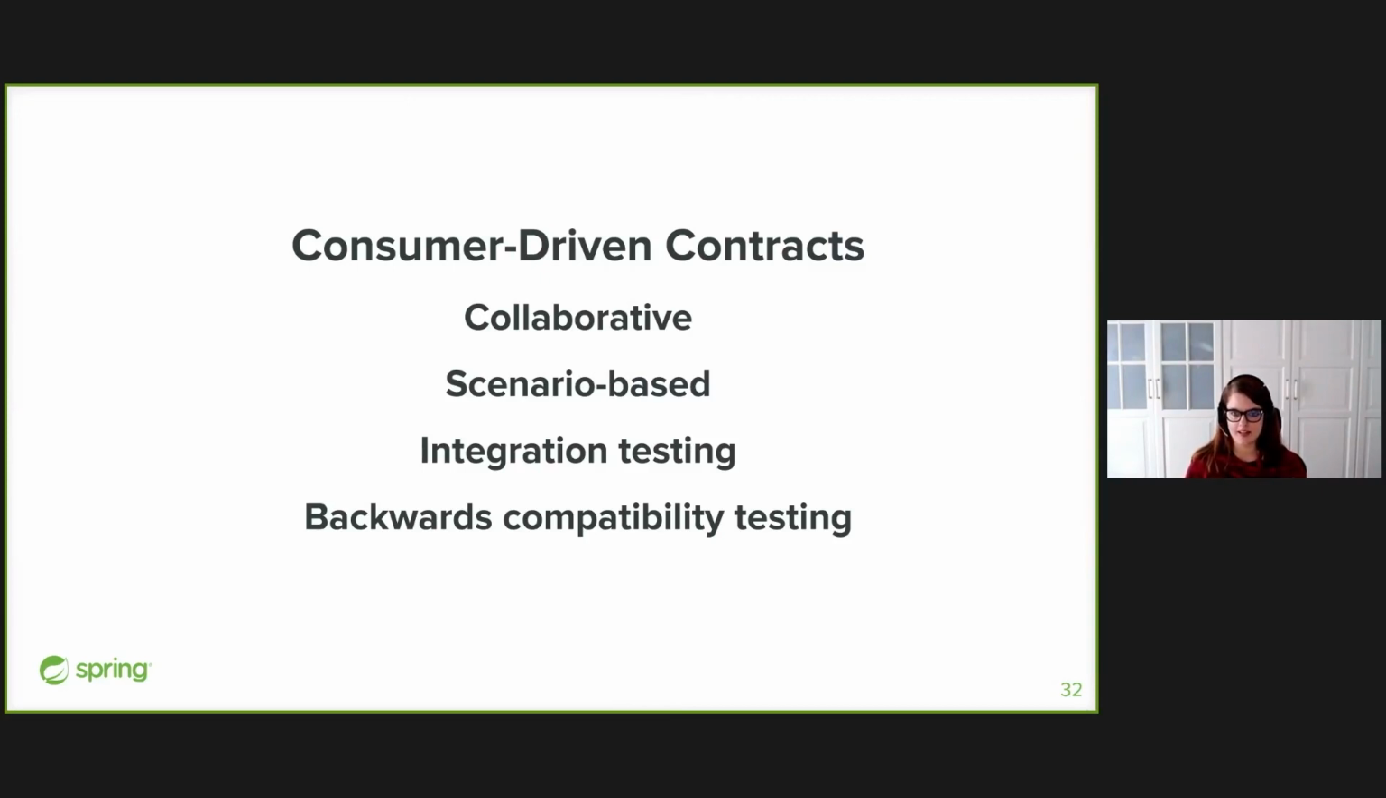This is something that has led to the increased popularity of consumer-driven contracts, where the parties, so the clients and the producers of the API, define a contract that specifies what the API looks like. And there has to be a mechanism in place that ensures that the producer, the business functionality and what the producer does, the API on the producer side, actually is in keeping with that contract. This is an approach which is collaborative, so both parts work together on that.